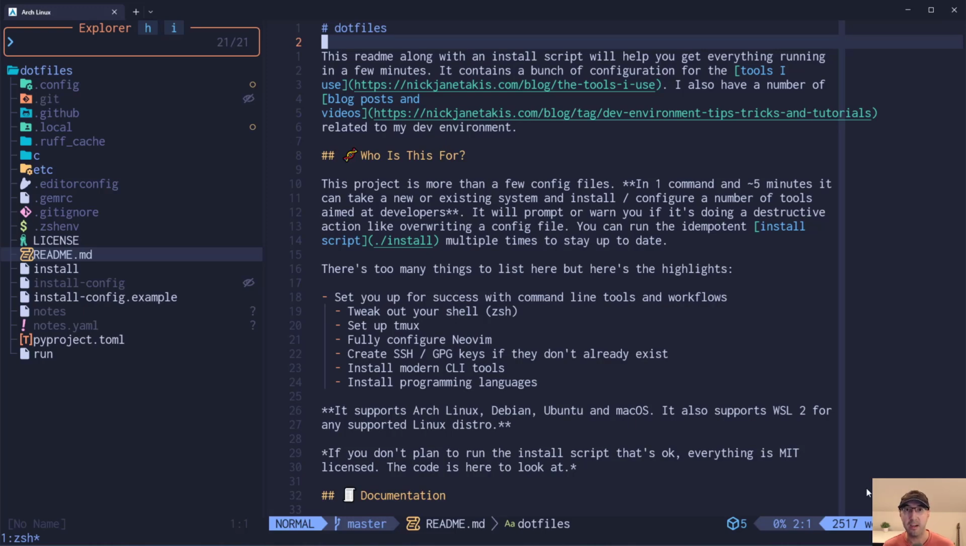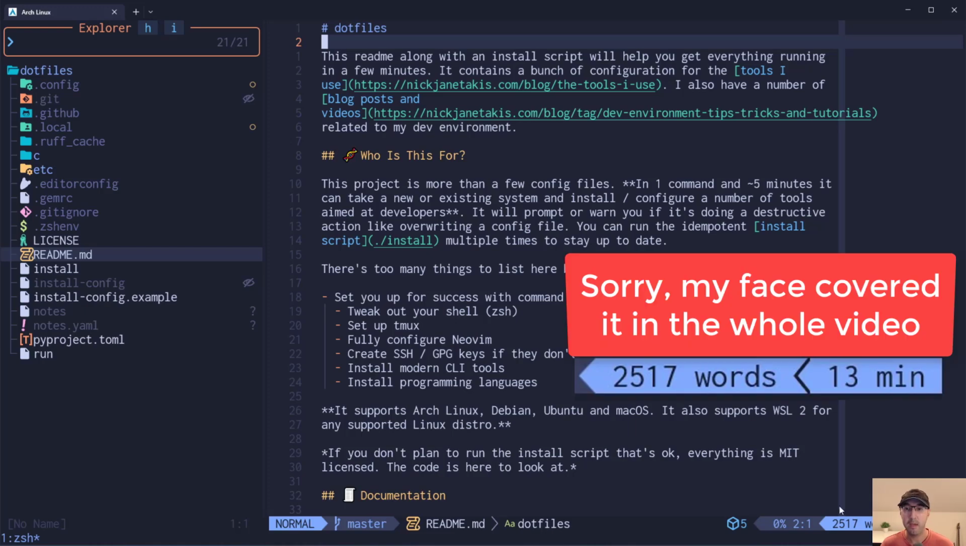Hey there, Next here. In this video, we're going to go over how to customize Lualine in Neovim to show the word count as well as the estimated read time. So I happen to be using LazyVim, but if you're not, things are still going to work about the same here. It's really going to be going over how to customize Lualine using Lua script.